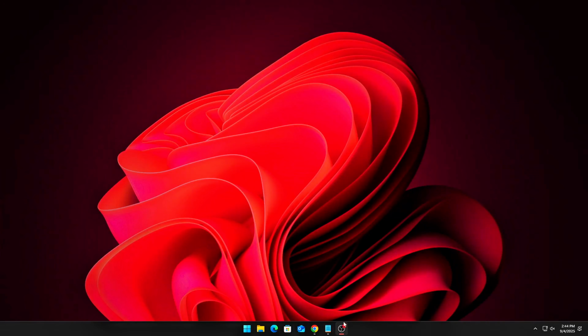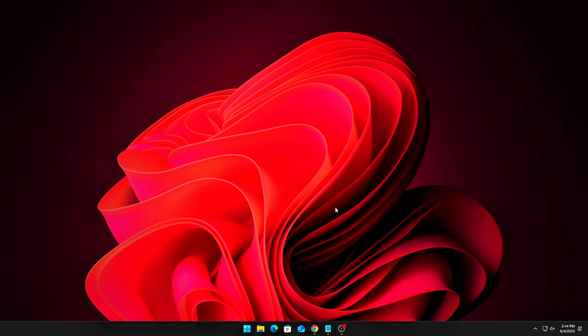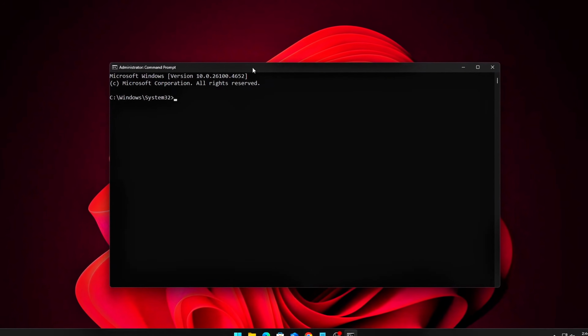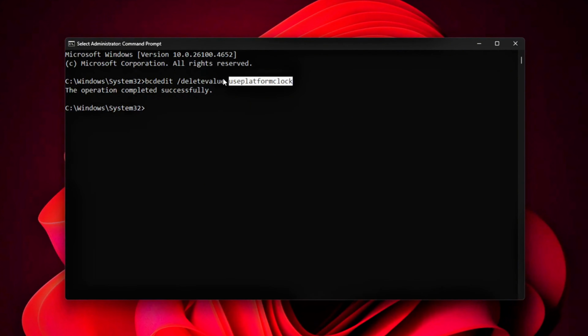Open CMD as administrator. Press Win+S, type CMD. Right-click, Run as administrator. Apply timer commands. Run these one at a time. Here's what each does.